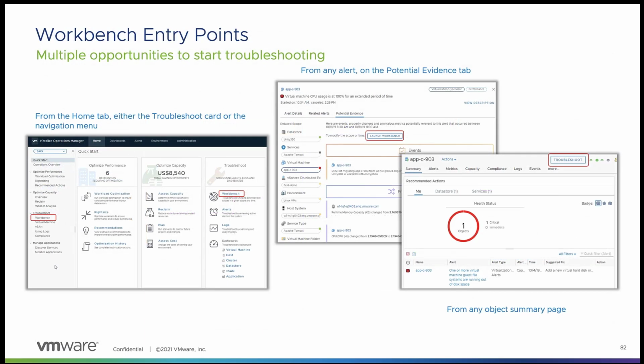There are multiple points we can launch this troubleshooting workbench from. We can do that from the Home tab on the troubleshooting card or the navigation menu. We can do that from any alert on the potential evidence tab. And from the object summary page, we can see the little troubleshoot button at the top.